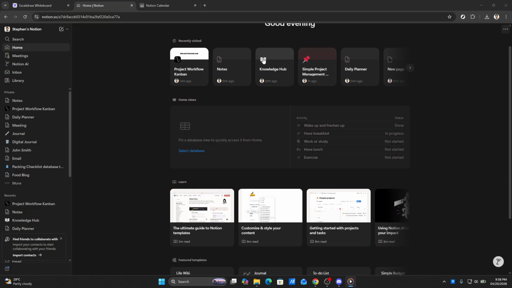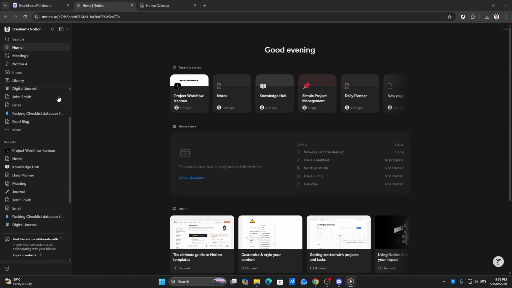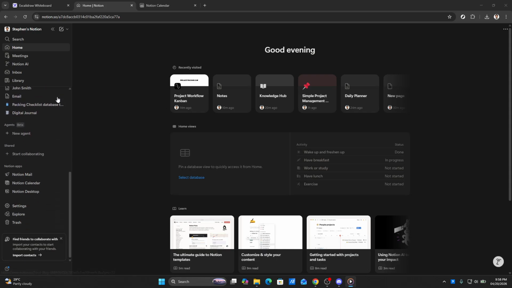If you're not already there, open up your Notion app or website and find your way to the Home section. This is your starting point where you can access all your pages and databases. Once you're there, glance over to the left side of the screen. You should see a menu that lists various options for navigating through your Notion workspace.